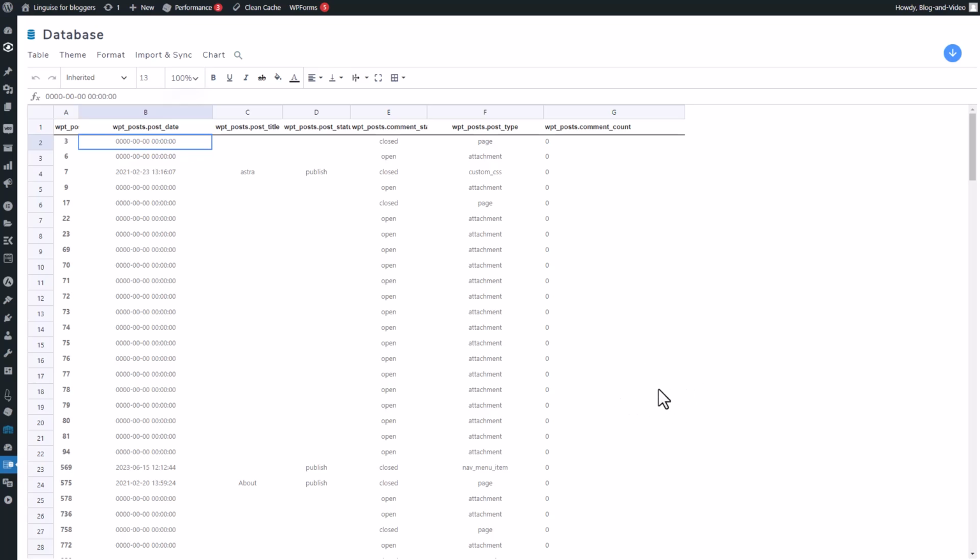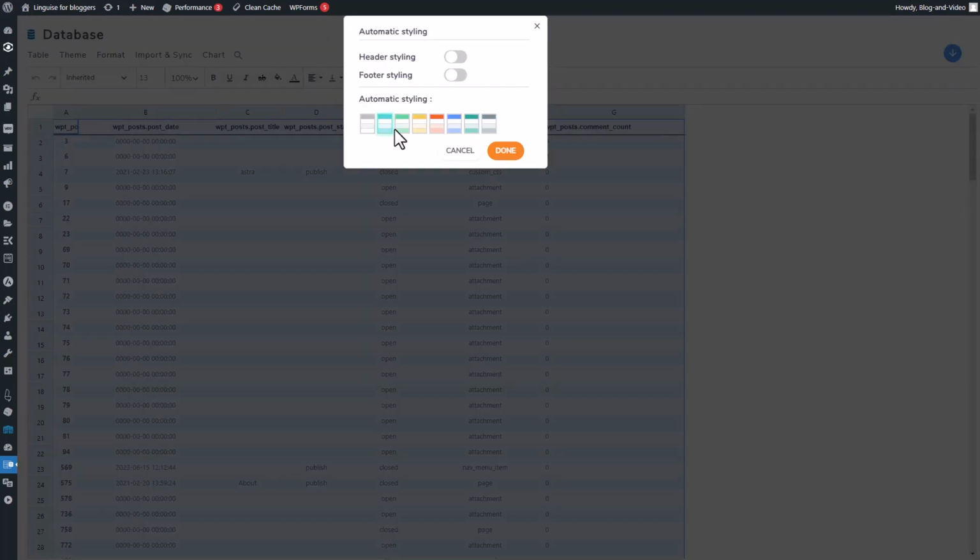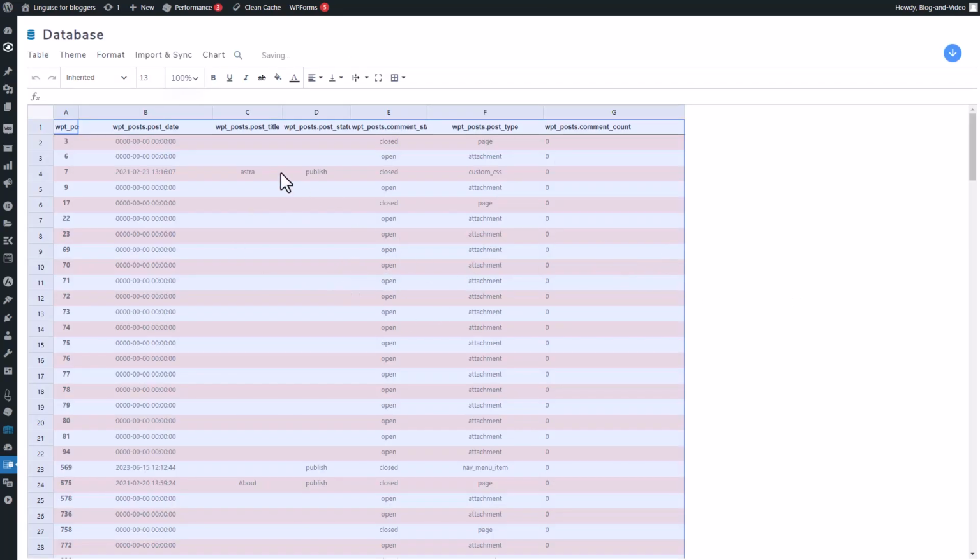Adding alternate colors is a simple yet effective way to make your table more visually appealing. And why stop there? You can also tweak the font type, size, and style to match your website's vibe perfectly.